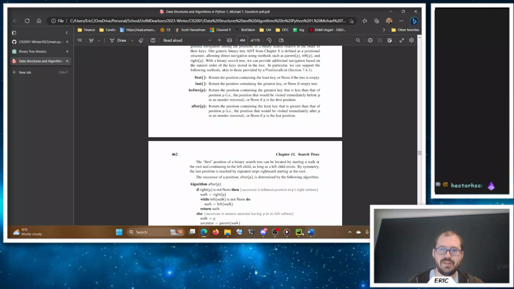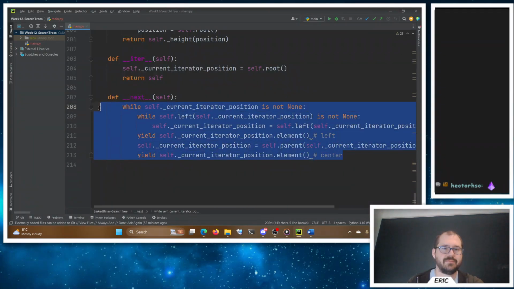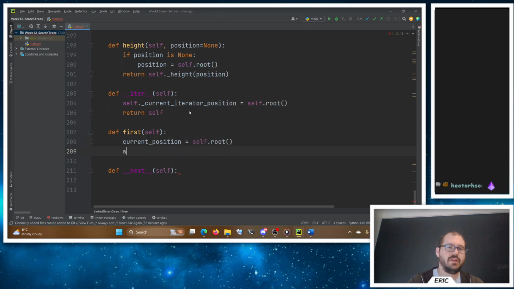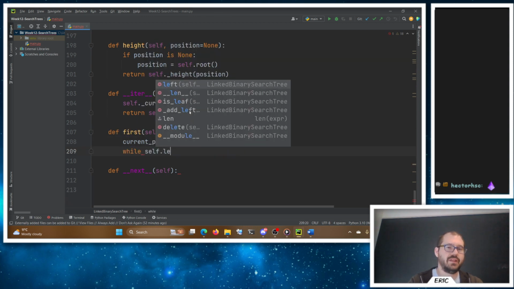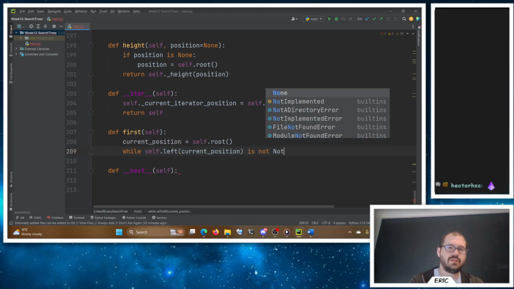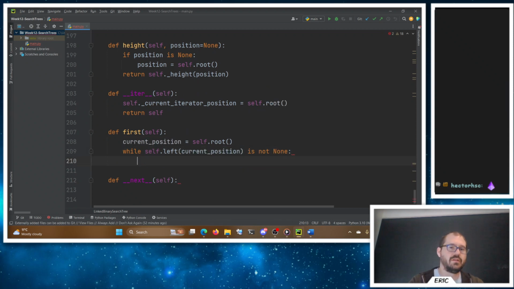Let's do this. So let's add these in here. So this will be better. Get rid of these. So we'll add a first here. So then our current position is self.root. And while self.left of the current position is not none, we're going to take current position equals self.left of that current position and just keep on going.